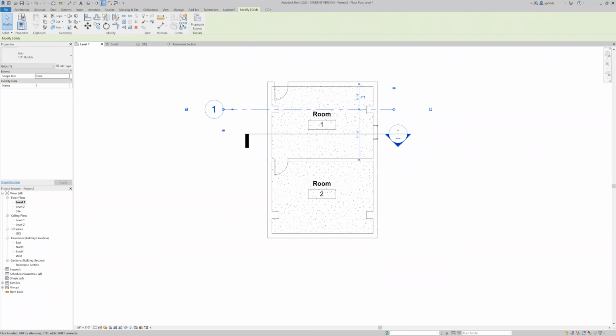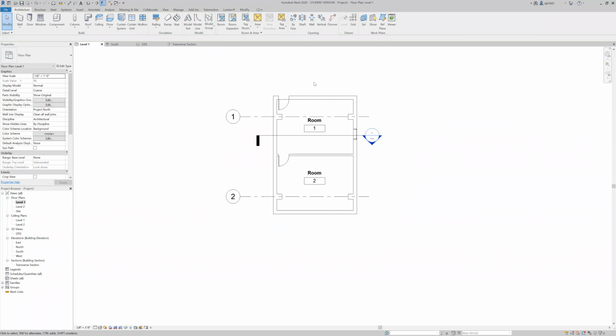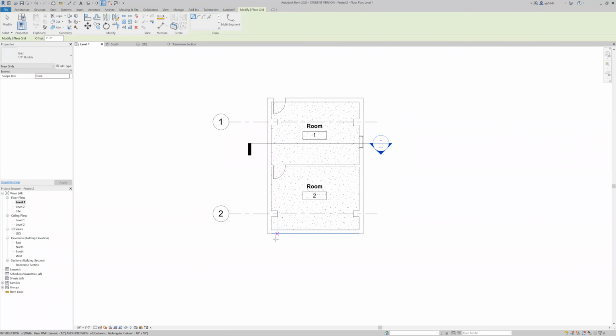Then you're able to copy these. So I'm going to go ahead and copy from the center and midpoint of this column down to the midpoint and center of this column. I'm going to create 2 additional grids, one starting down here, working this way, one starting here, working this way.